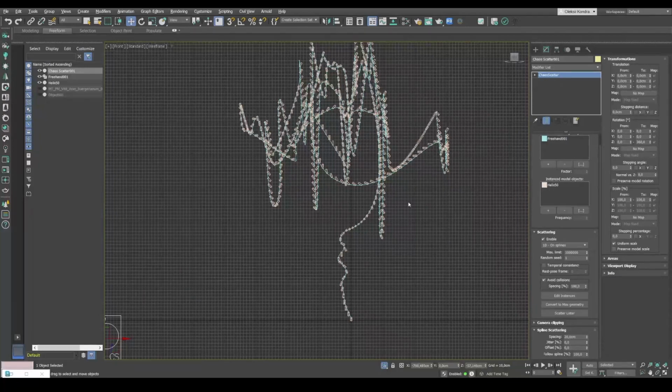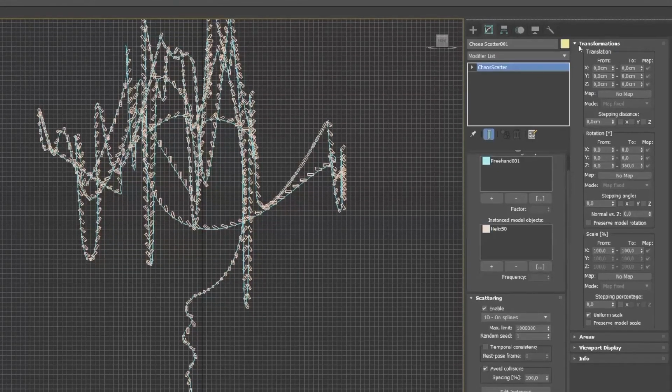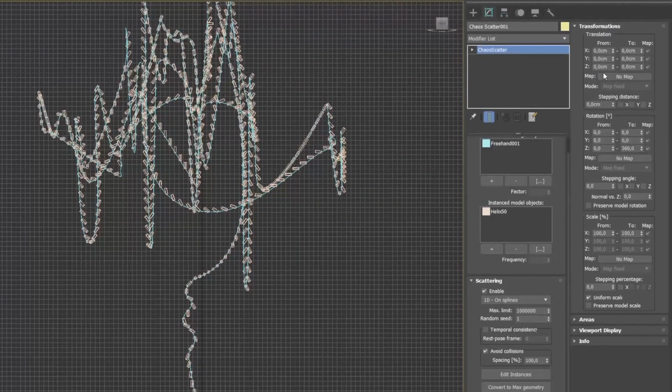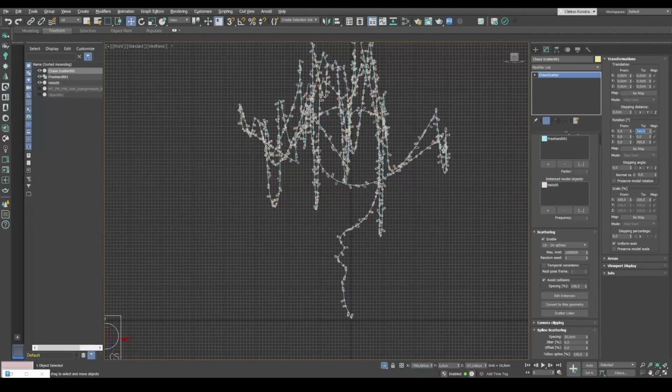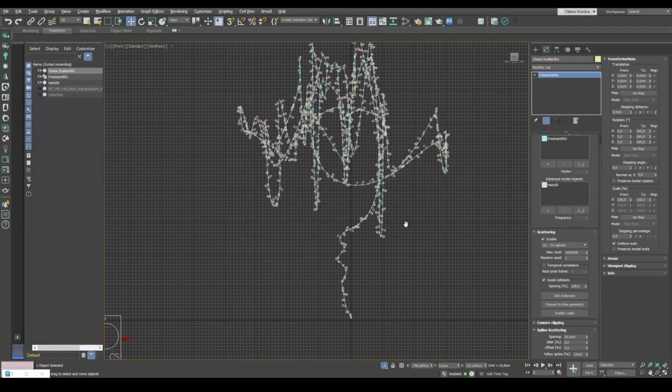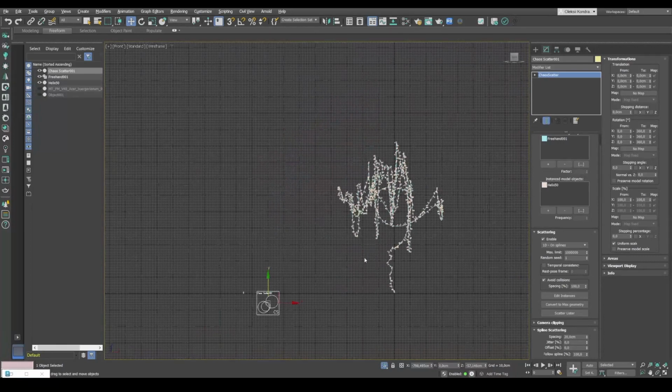Now we need to direct the light bulbs in different directions. To do this, we go to the transformation tab, select rotation along X, from 0 to 360, and along Y, also from 0 to 360. Okay, that's much better. Scatter is ready. But if we copy these bulbs, we can't use the scatter anymore. We need to convert it into geometry. So we click Convert to Max Geometry.